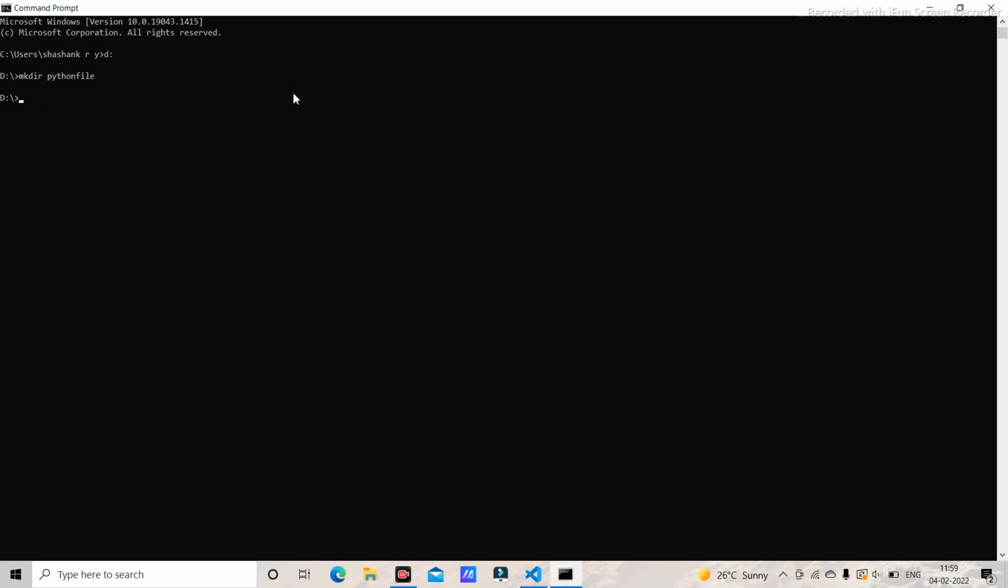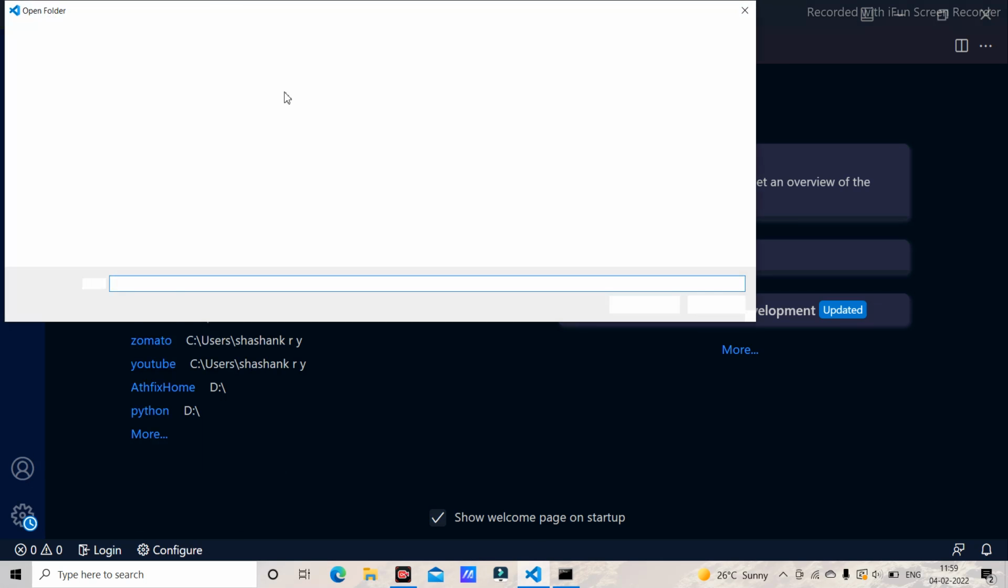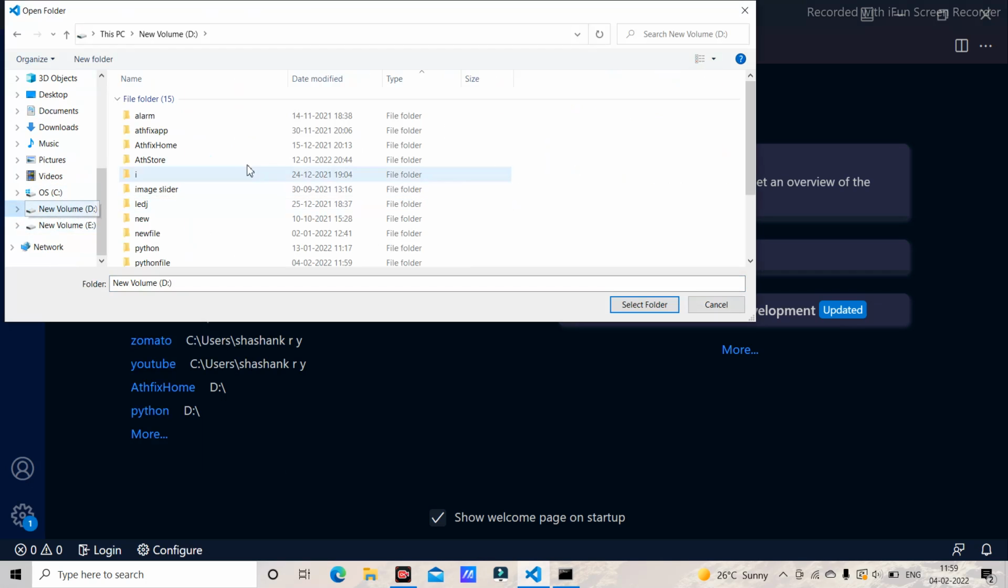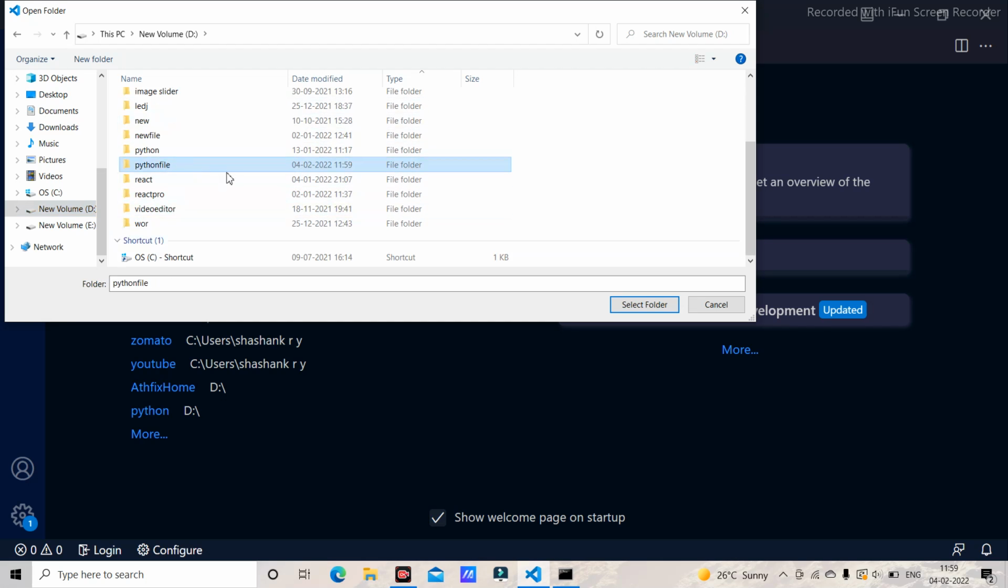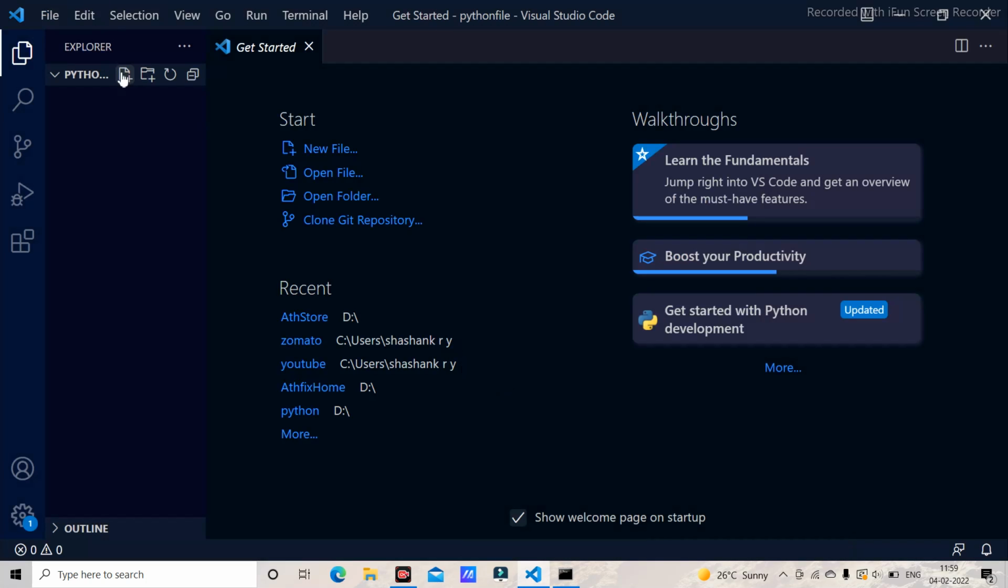After creating that, I am going to add the Python file to this folder. Then you need to go to File and Open Folder. When you go into Open Folder, you have to go into the D drive, and there you can find the folder. Just click and select folder. After selecting this folder, you have to authorize it. You need to create a Python file, o.py.